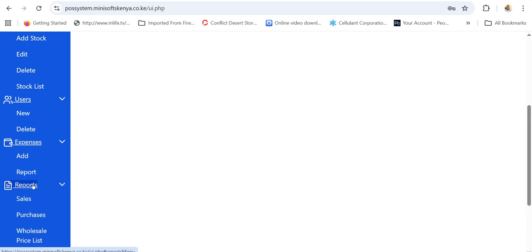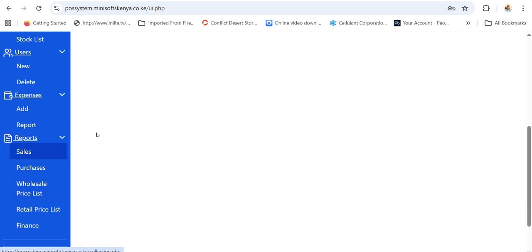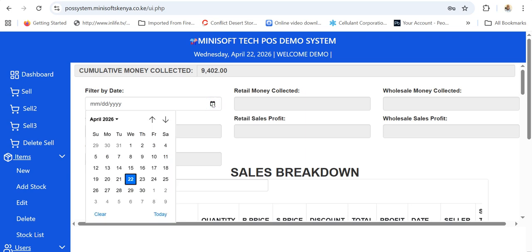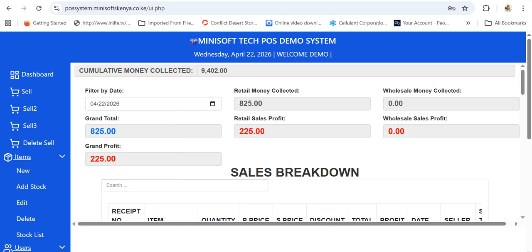And then the reports menu here, you can go for sales. Under sales, you are able to see, like now, the cumulative sales, which is the total amount of money that has been collected from sales. Then, if you want, you can filter by date. Here, if I choose maybe today's date, I'm able to see what retail money was collected on that particular day, what was the wholesale, what is the grand total, the retail sales profit, the wholesale profit, and then also the grand profit at the end of the day.